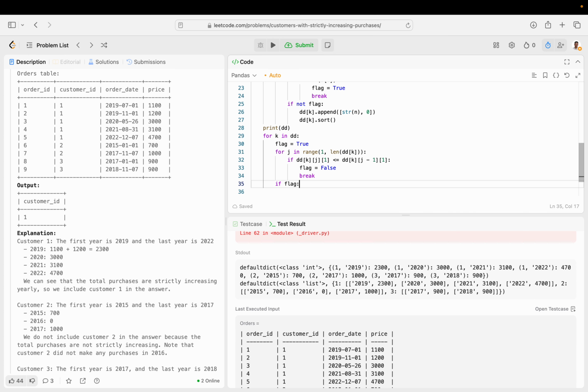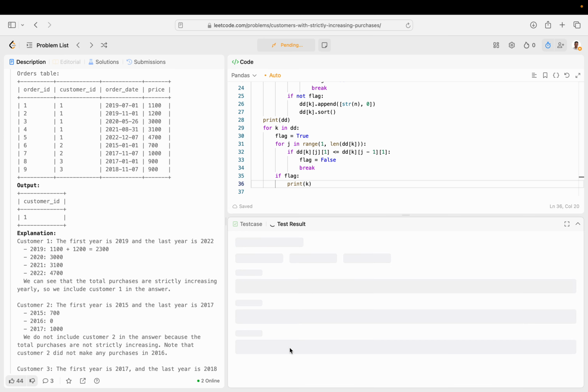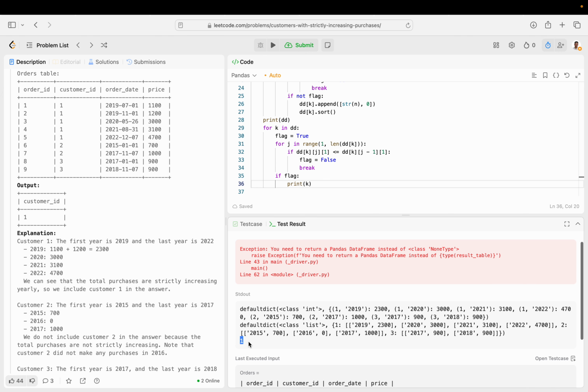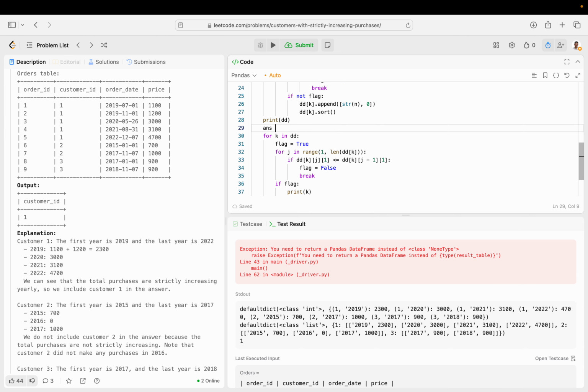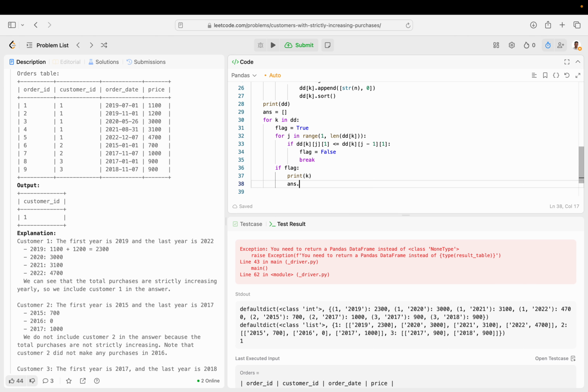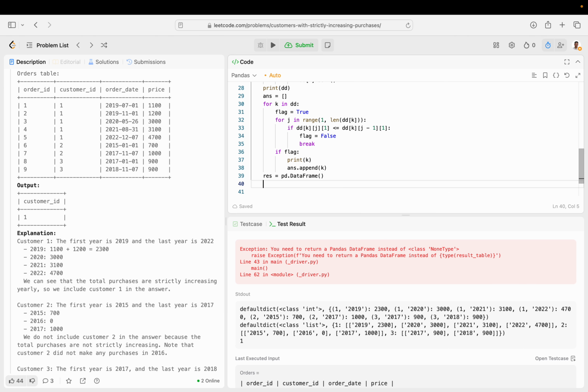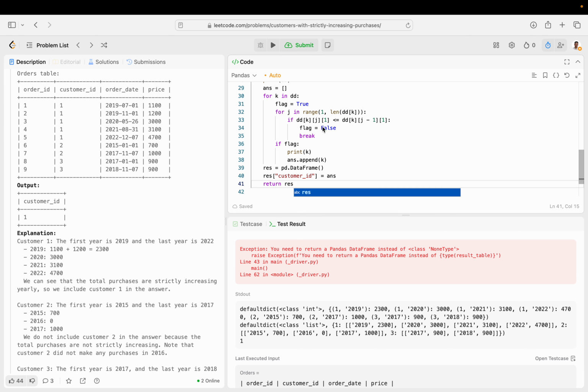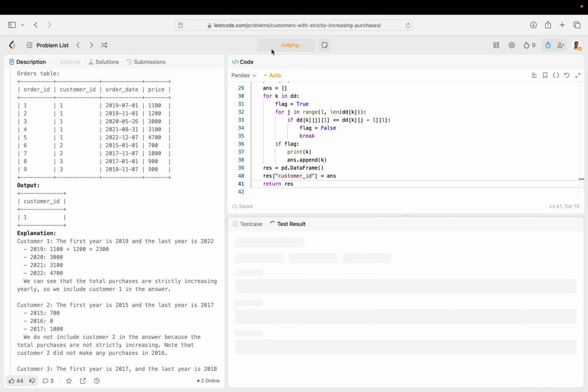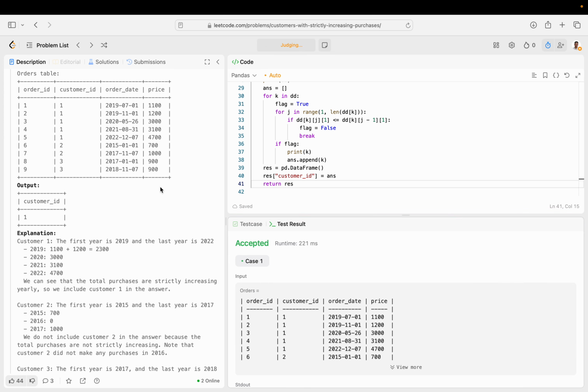Otherwise, if flag stays true, we can print k. So that's the final customer IDs that are going to be inside of the result. So now we basically have our answer. So answer.append k, and it's pretty smooth sailing from here because you just return it. So result of customer ID, set it equal to answer from left to right, top to bottom, and then just return this data frame. Okay, let's run this and submit it.